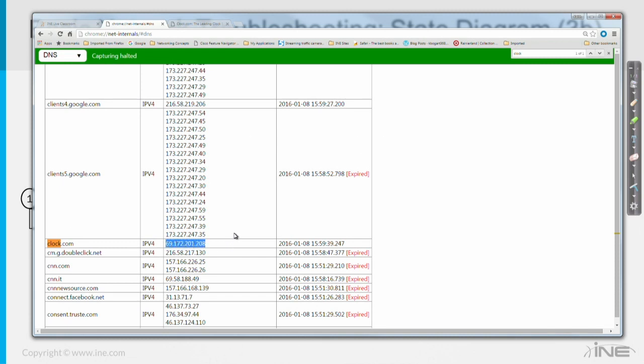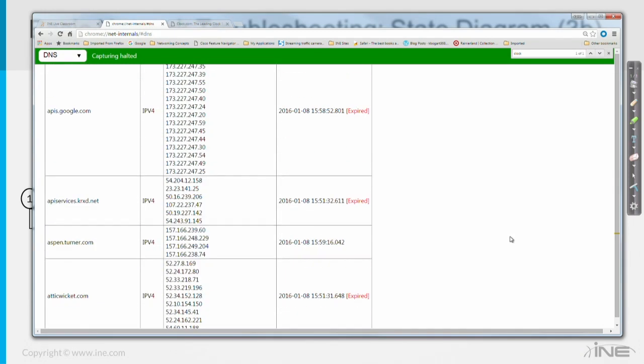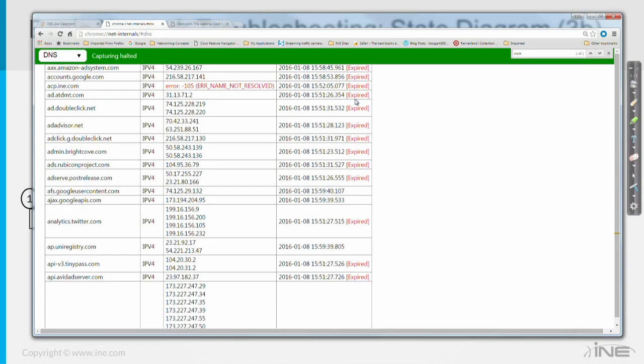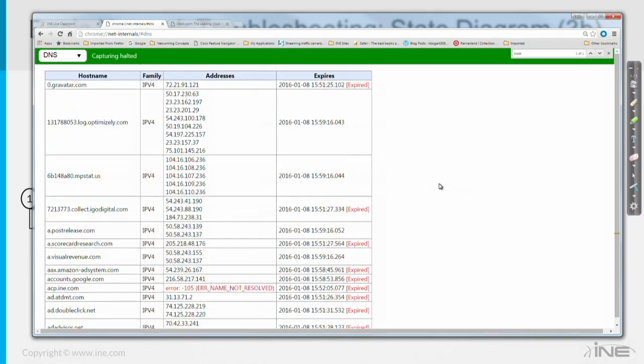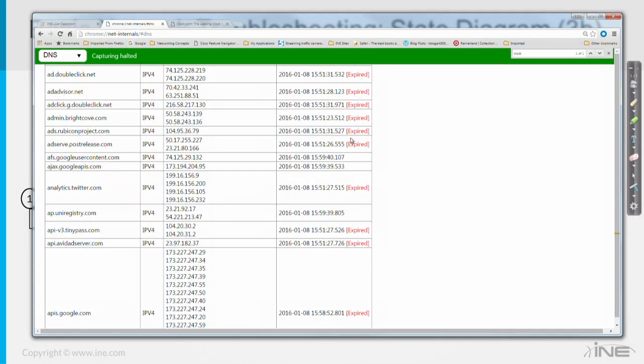So that's something kind of neat that you can do in Google Chrome. I'm sure other browsers like Firefox and Internet Explorer probably have something similar, but in Google Chrome you've got this net-internals that you can use to see all the DNS resolutions you've had. And look at this. This is just a ton of them. Most of them are expired because they only stay for a little bit of time. But at least you can see if it actually worked.